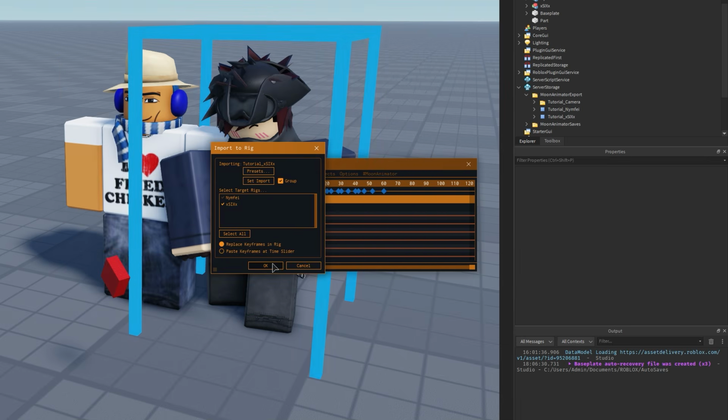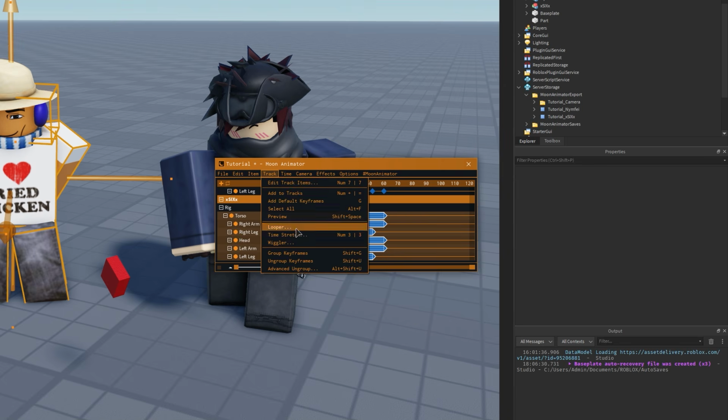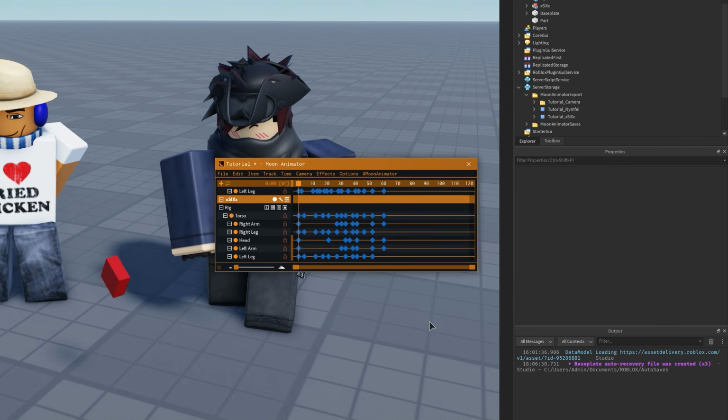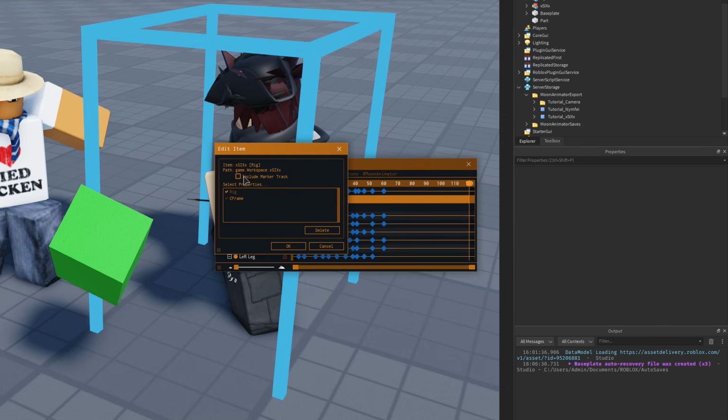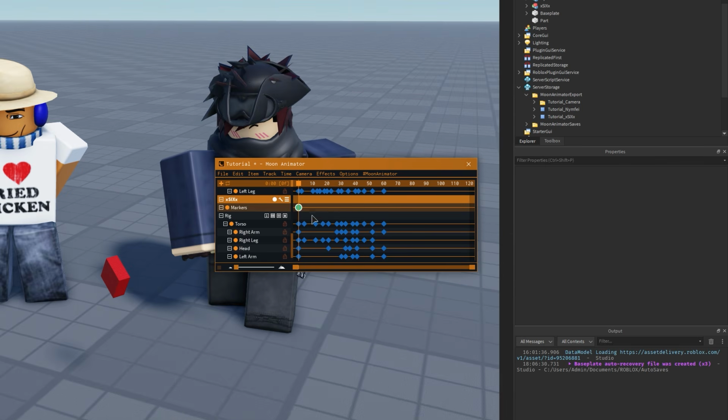By default, animations are uploaded with keyframe groups. You can ungroup using the Ungroup Keyframes action. A marker track can be used to add animation markers or rename exported frames in the sequence. Markers are added and edited just like keyframes.